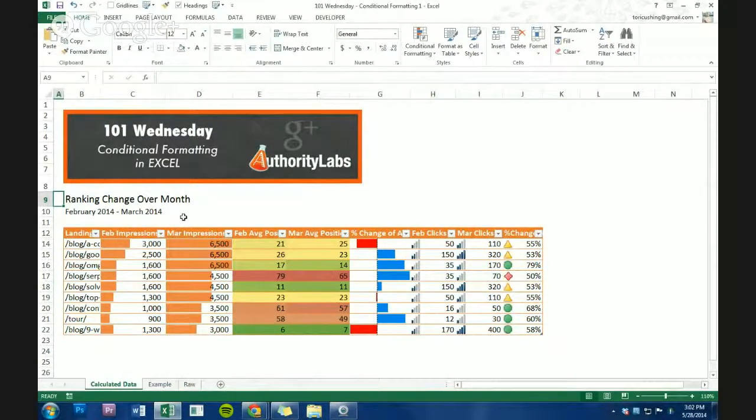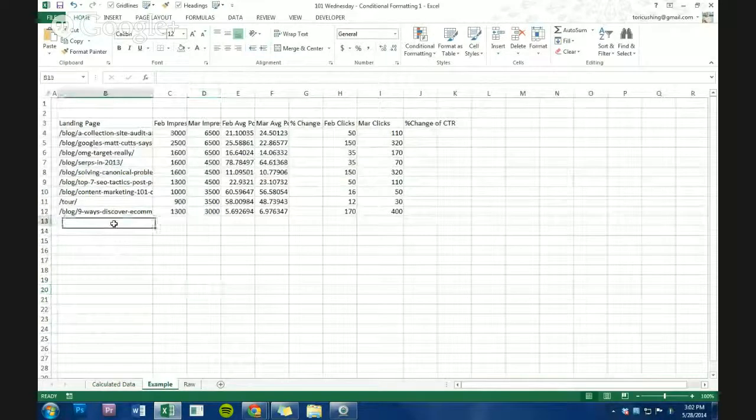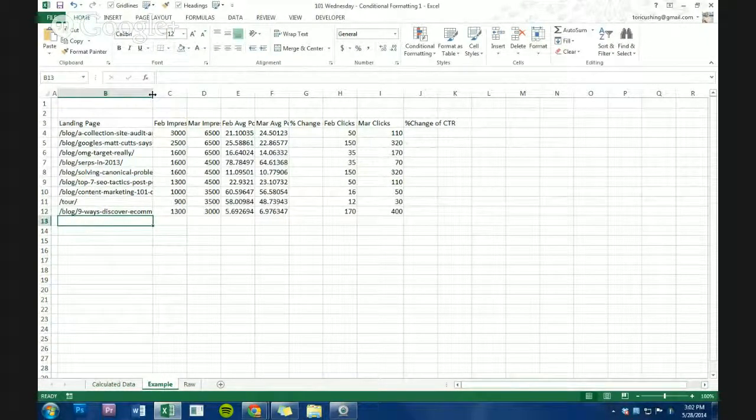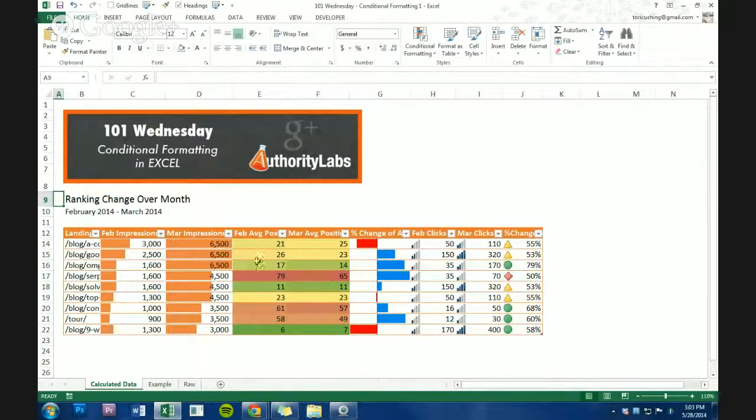So here's our kind of end result. I'm going to go to the example tab, because this is the one where I have everything set up and ready to go. Just a little bit of background on this export. I just exported this from Google Analytics. It's a landing page report, so I have my top 10 landing pages, and I have the impressions, the average positions, the clicks, and the changes of those for February and March. So it's basically just change over month.